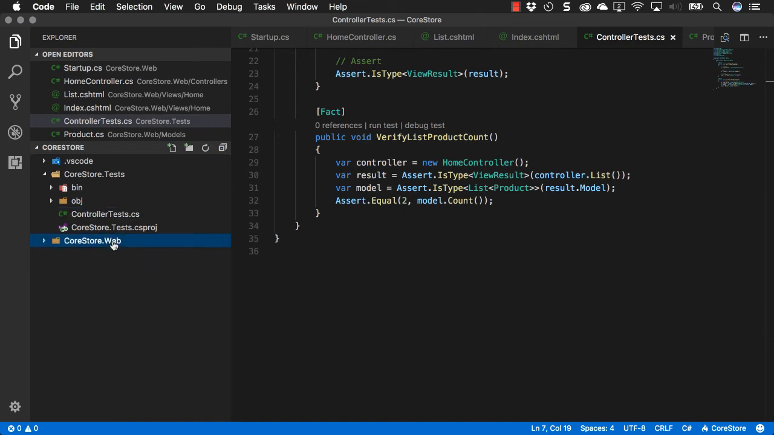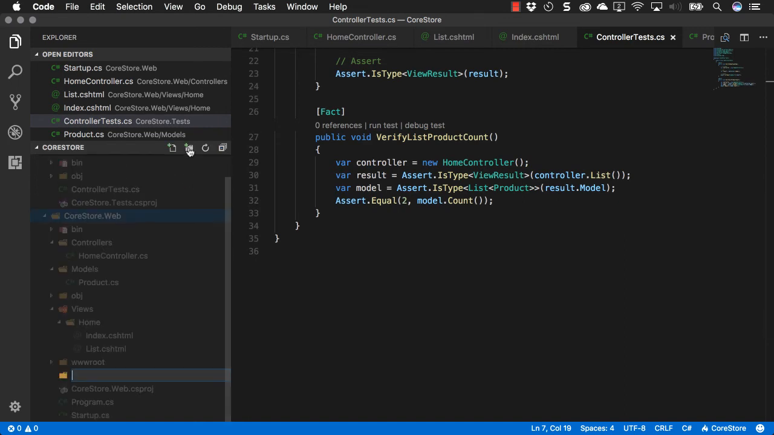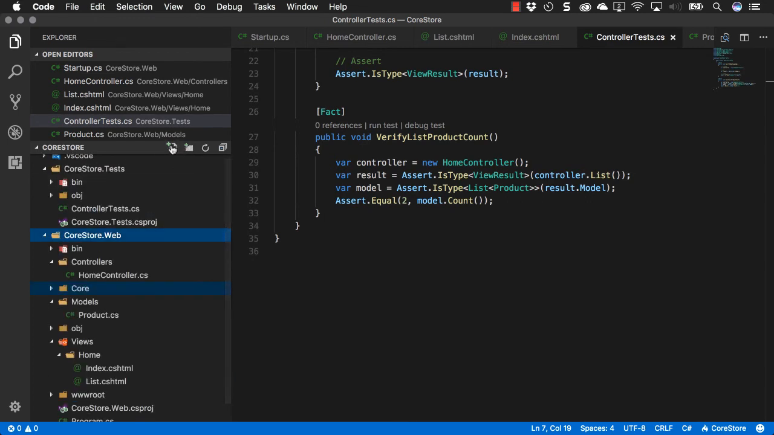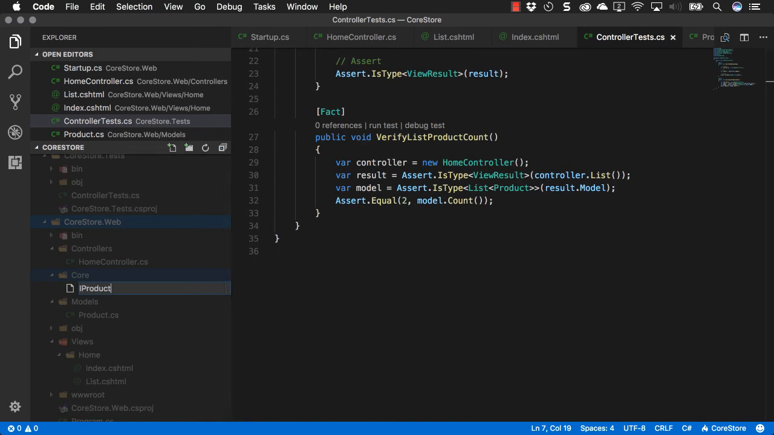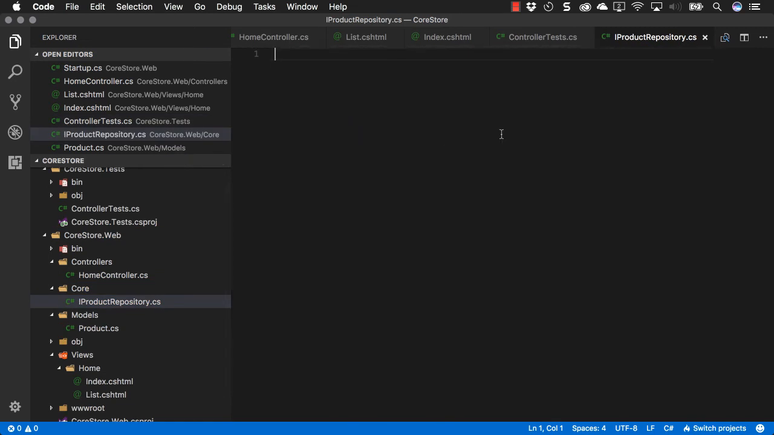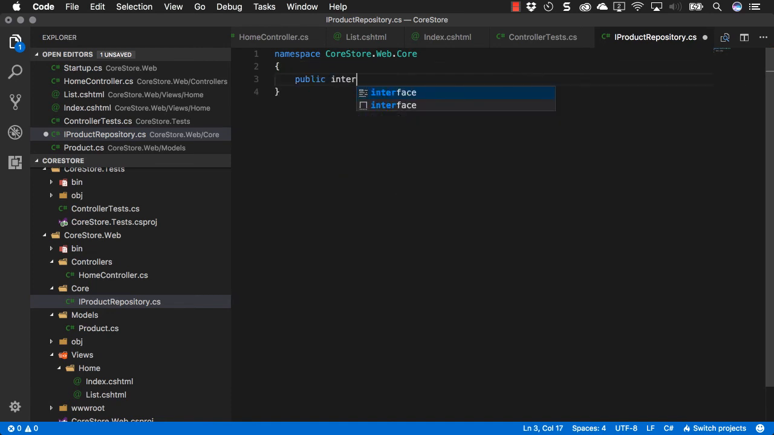Back in the web project, I'll add a new directory, and I'm going to call this Core, and inside of that I'm going to add an IProductRepository interface, and this will just define the methods that the repository is going to implement, and I'm only going to use 2 here to keep it simple. So I'll do namespace corestore.web.core. It's a little bit repetitive, but it works. And now I'll do a public interface, and I'll call it IProductRepository.